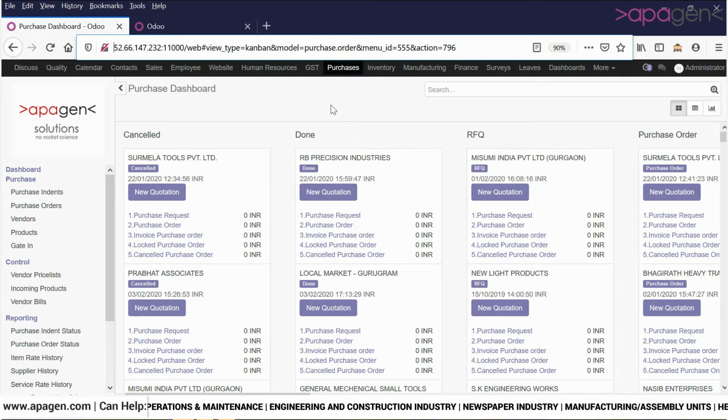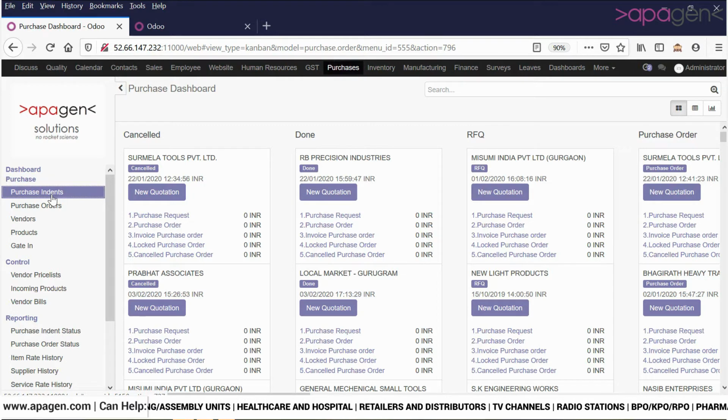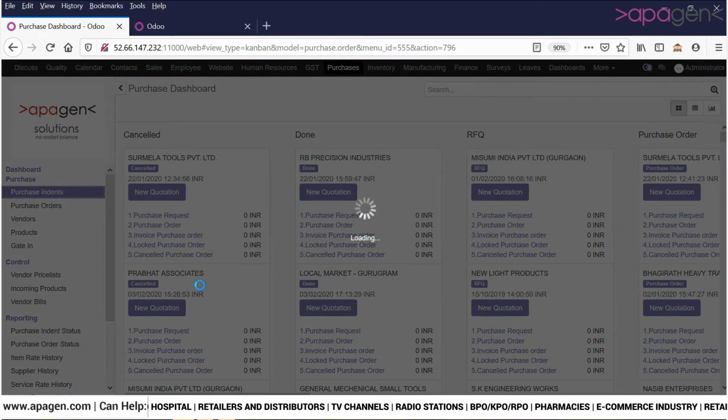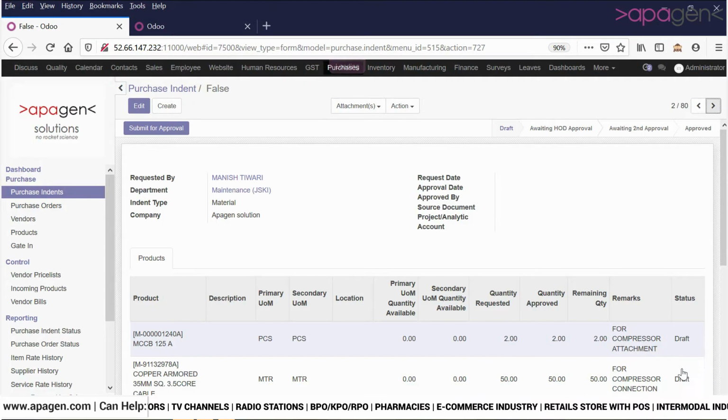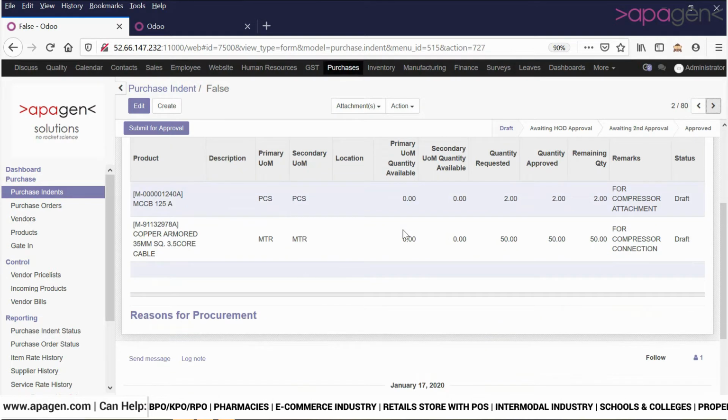When we go to purchase, we can see the purchase dashboard, which gives us details of purchases of different POs in different states. Let's look at the purchase indents which are generated. You can see this example of purchase indent which has been created.